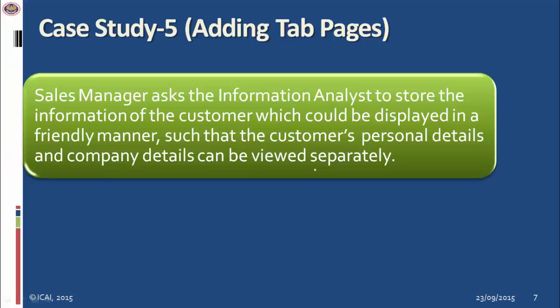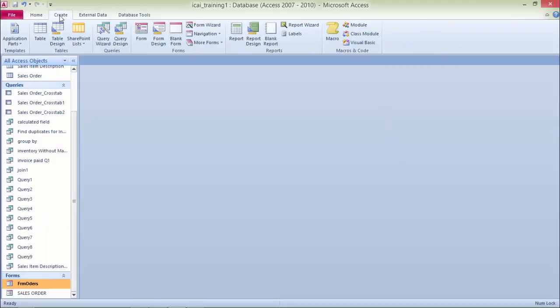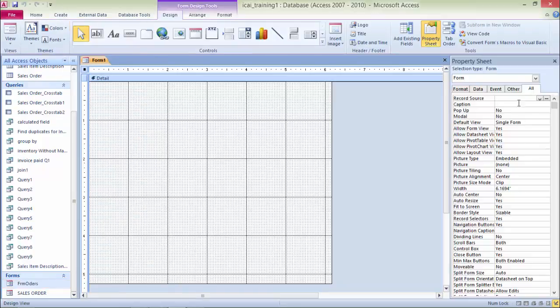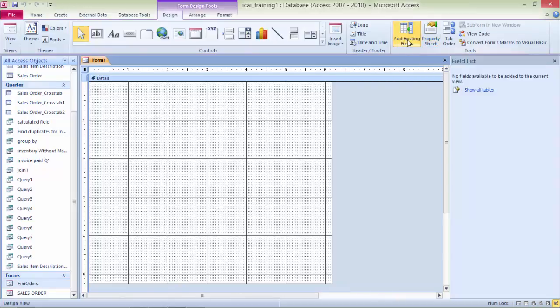The next case study is adding a tab page. The tab option is used for displaying information from different tables on the same page, so that is why we require a tab option. The sales manager asks the information analyst to store the information of the customer so that it can be displayed in a friendly manner, such that the customer's personal details and company details can be viewed separately. Come to the Create tab. In the Create tab, there is a Form option. Select a blank form. It's Form Design.